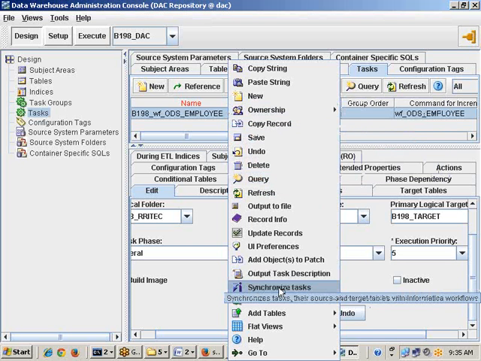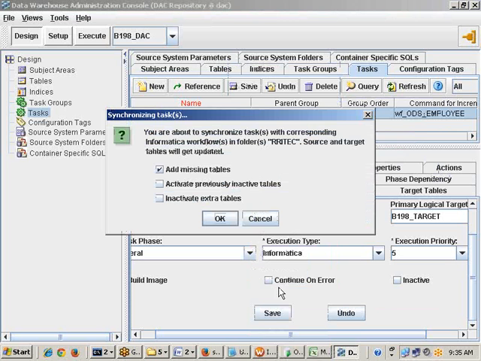Click on that one. Then it is asking: you are about to synchronize tasks with the corresponding Informatica workflows in folder RRA text source and target tables will get updated. Add missing tables. Activate previously inactive tables. Inactivate extra tables. These are the options available.